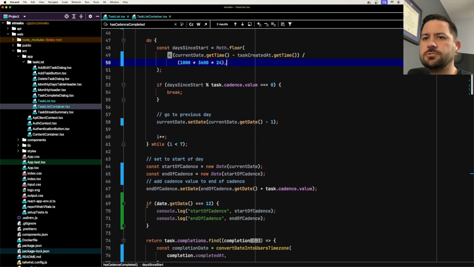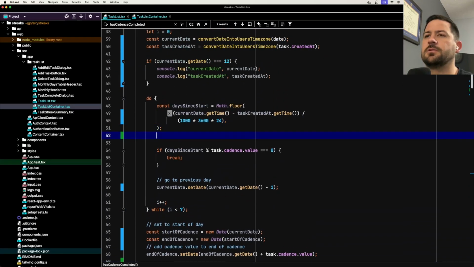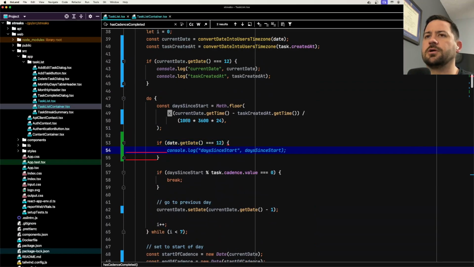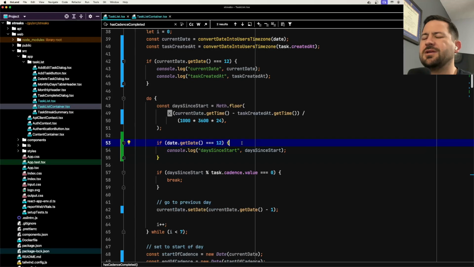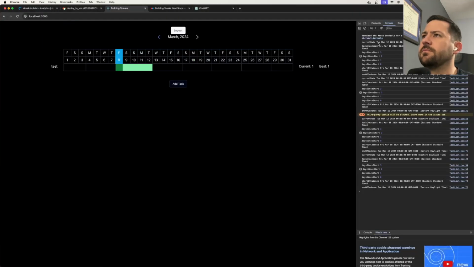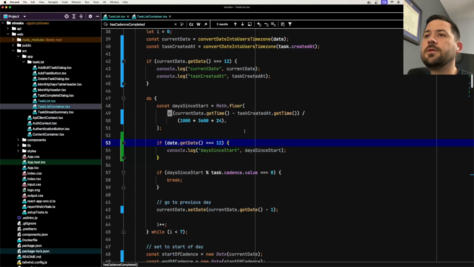So what we'll do is we'll come back here and we're going to log out days since start here. So the days since start is on the 3rd. And this is where this seems definitely wrong. The 12th, that should be a 4. And yet we're only getting a 3. So that seems wrong.